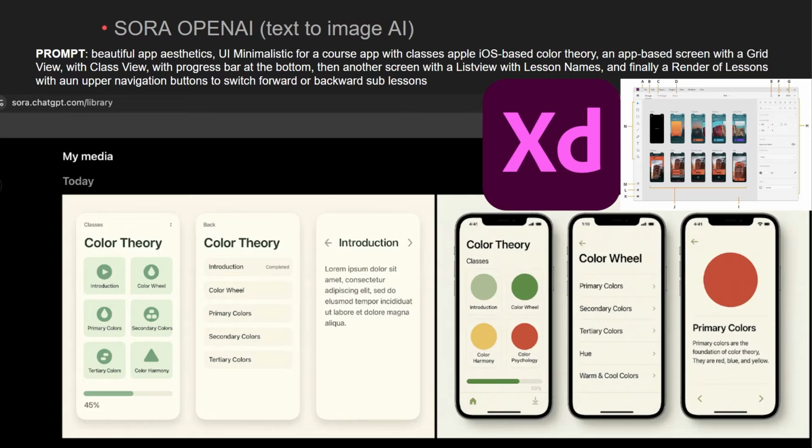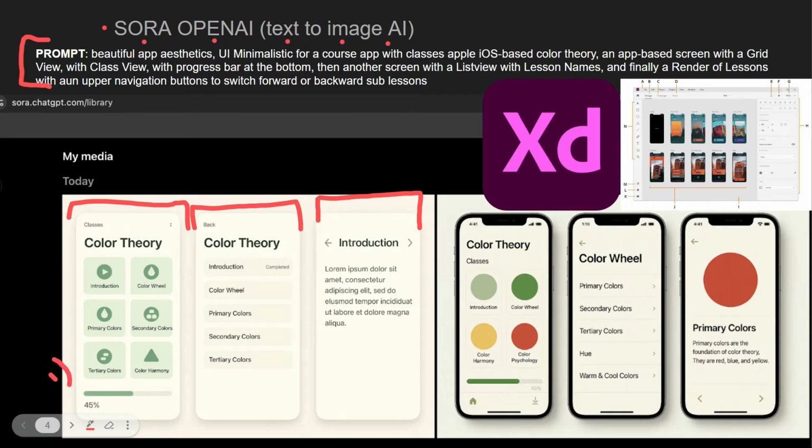Okay, so for this app, I used Sora, OpenAI's text-to-image AI, with this prompt. And the idea was to generate 3 screens: a classes screen, a lesson screen, and a lesson detail view. So OpenAI gave me this one and this option. And for the app, I used this as context. I uploaded the file when creating the app. You can also use Adobe XD for prototyping your UI and pass more context to Gemini.